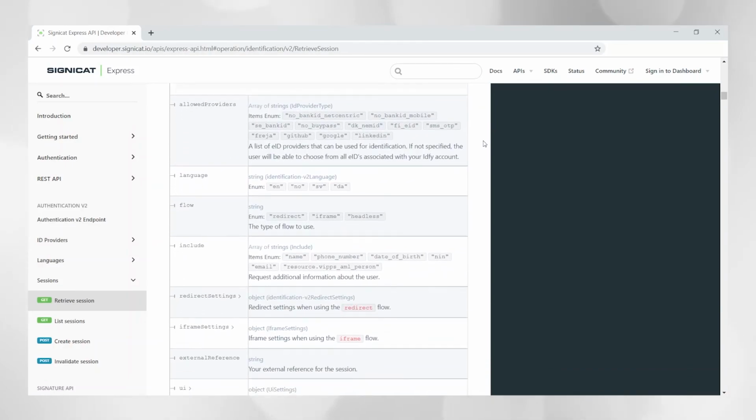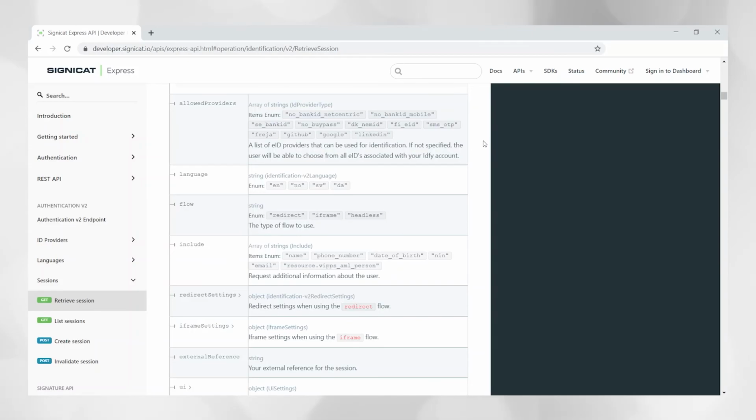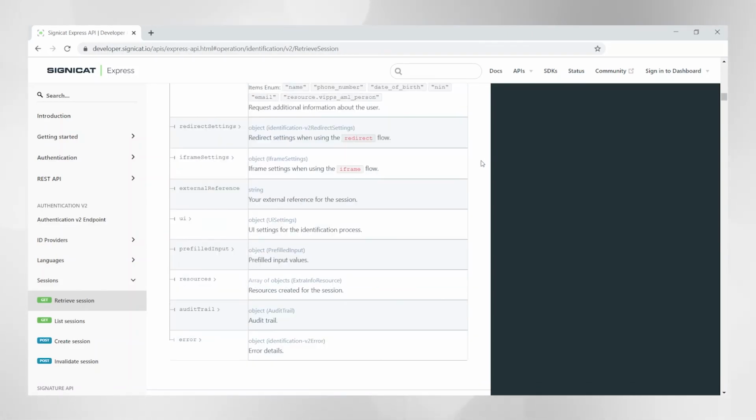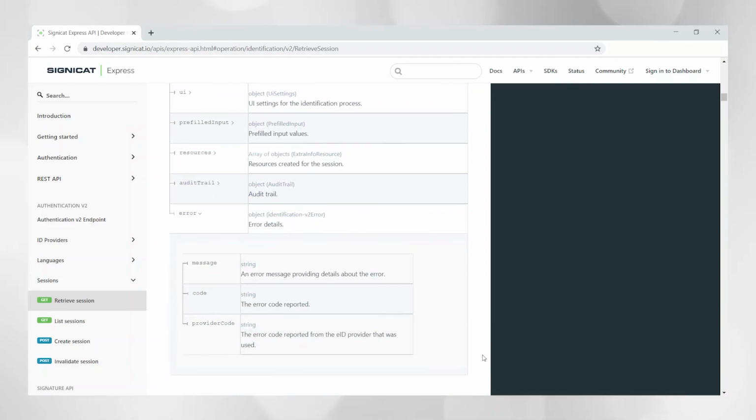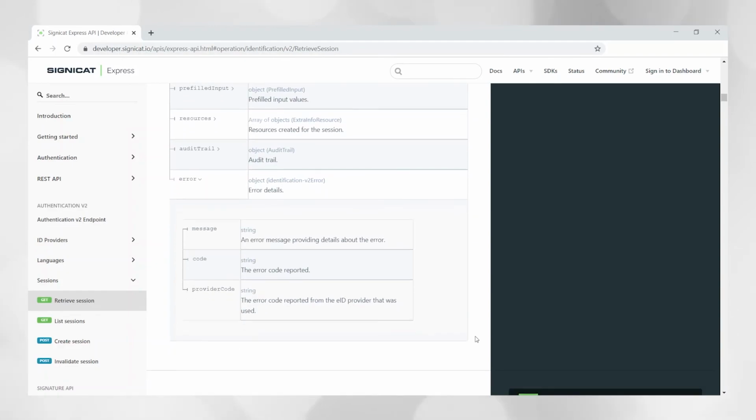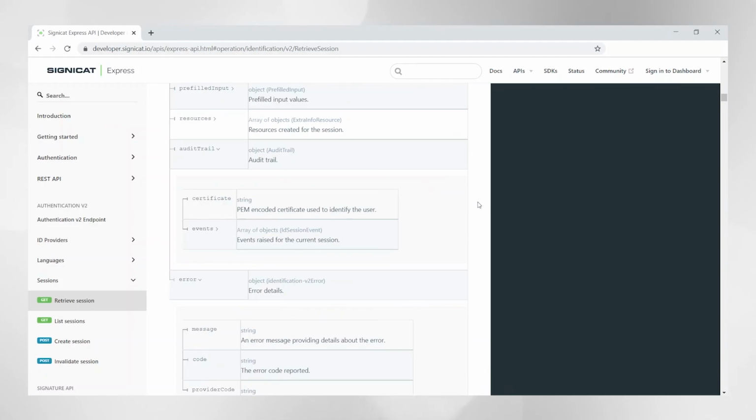Allowed providers is just what you sent in to start the flow. If you have an error, you can see error details, error code, and message here. You can also get an audit trail that lists all the events in the user session, and you could put this in your database to show that an authentication session actually happened.